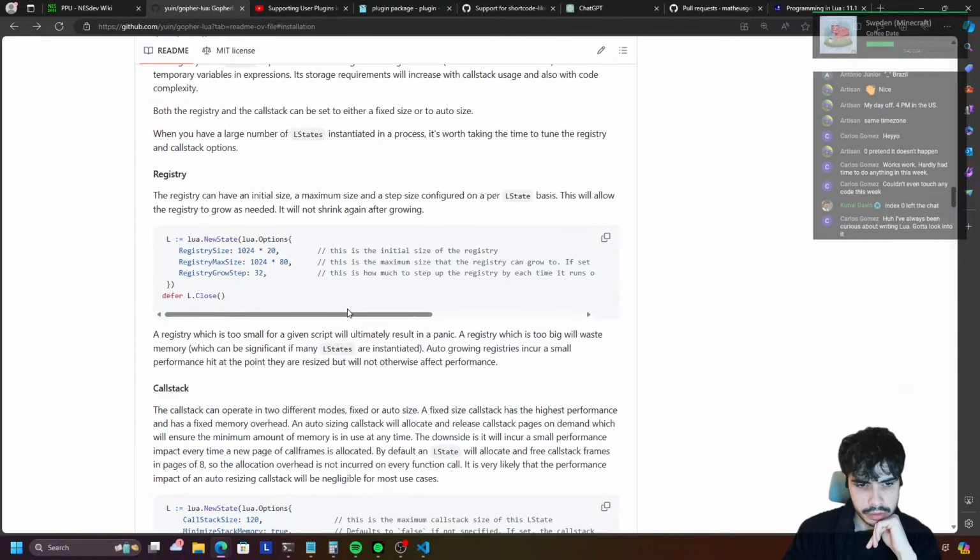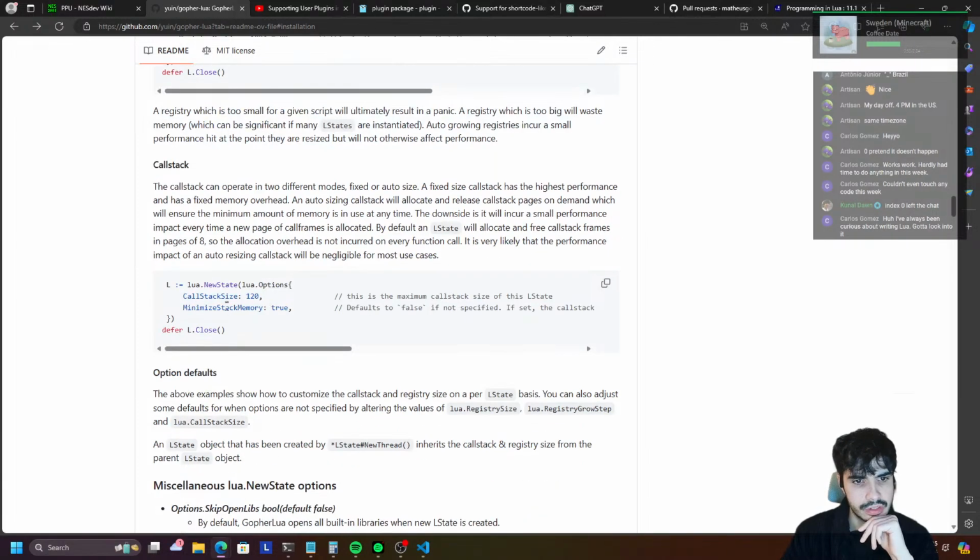Yeah, this doesn't explain what a registry is though. It just says that you can set the number of bytes, I guess, that you want for the stack. Not interesting to us. Call stack. The call stack can operate in 2 different modes. Fixed or auto size. A fixed size call stack has the highest performance. Oh, so that's probably what we want. Highest performance and has a fixed memory overhead.